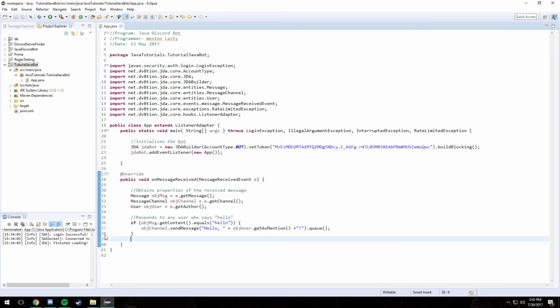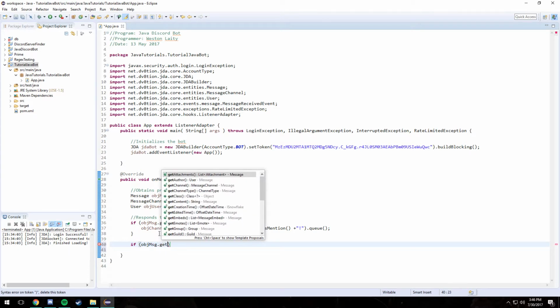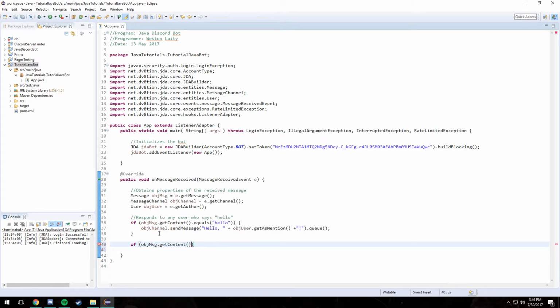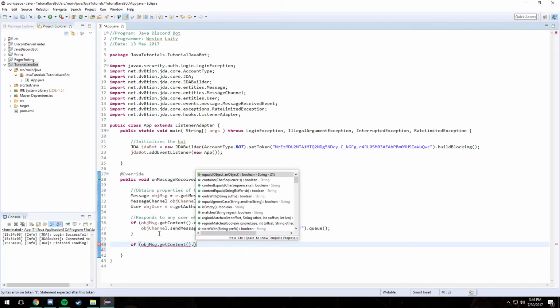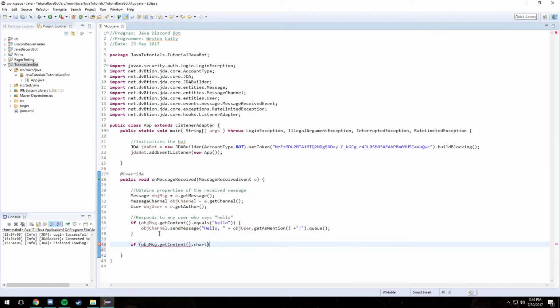You get it set up, it runs, it gets online, but right now all I have it doing is saying hello, and it mentions the user that said that. So we're going to go down here a little bit further. We're going to say, okay, if our message content, as we said before, we looked at the content. Instead of saying equals, we're going to look at the first char. I'm looking at whether the user is putting an exclamation point.